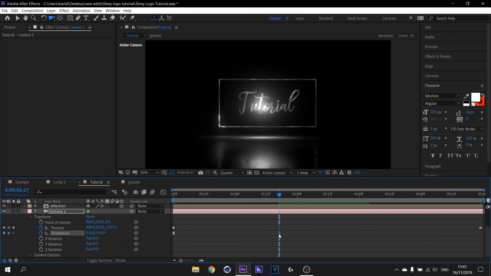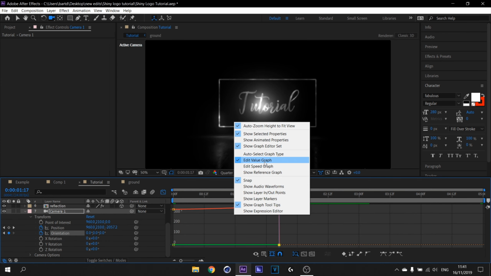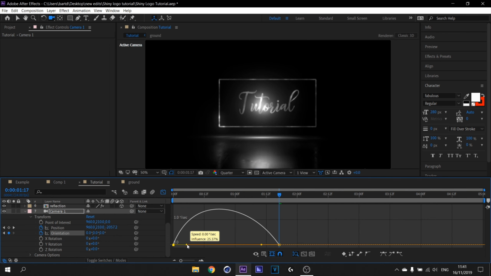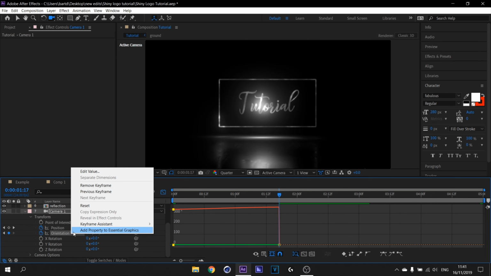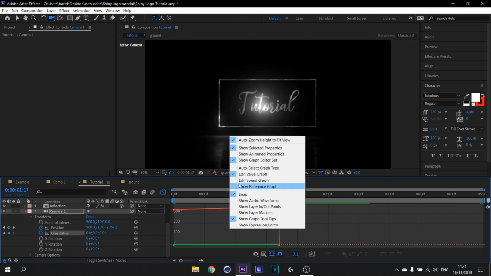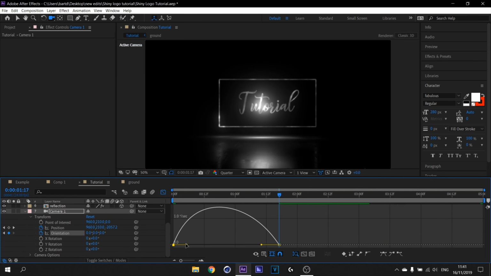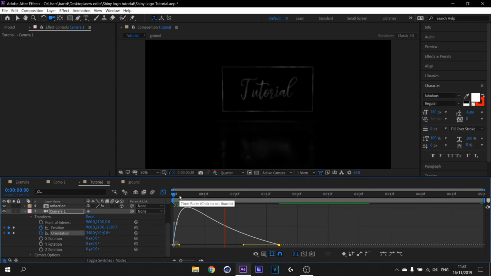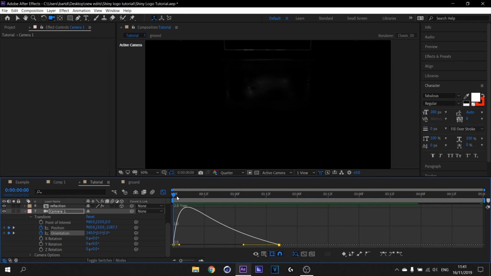F9. Easy ease and go into the graph. You can't use the value graph because it's two values. You would need to separate dimensions, which you can't, so right click and change it to speed graph. Fast and then slow. Sexy.